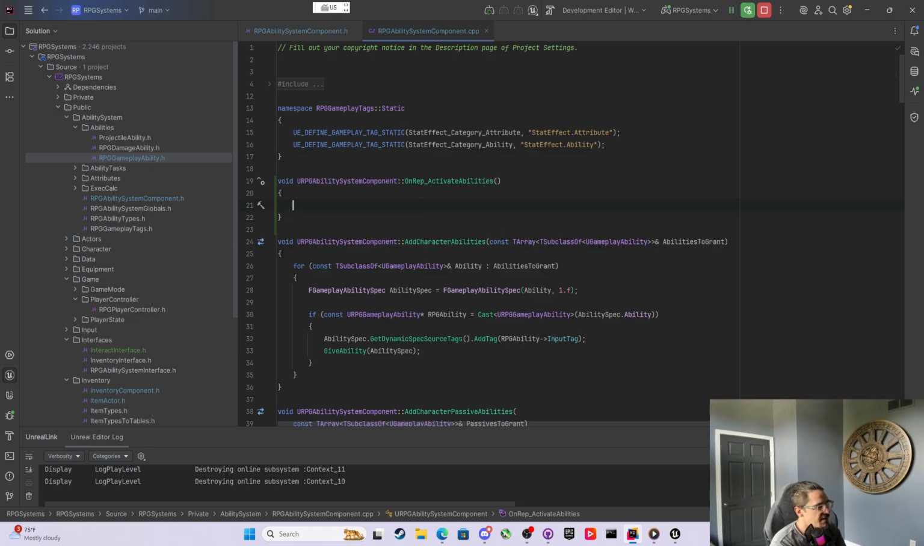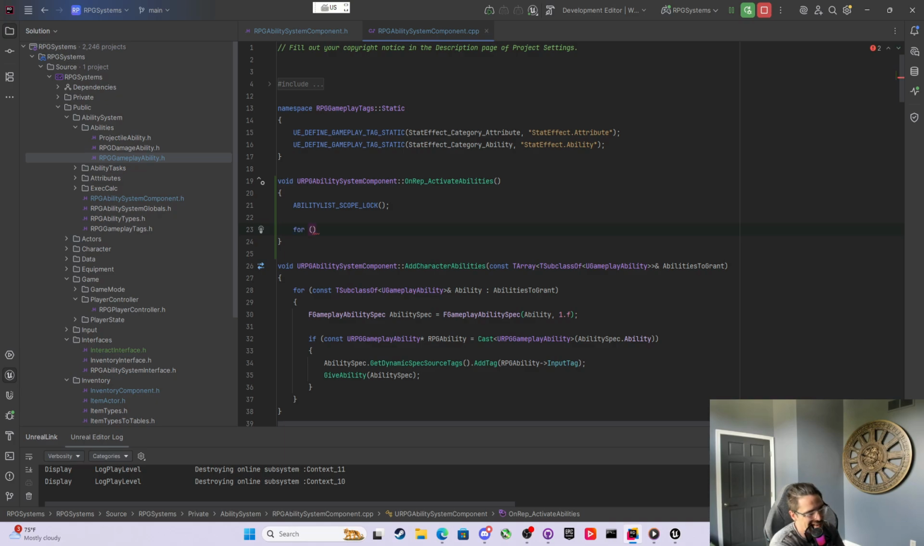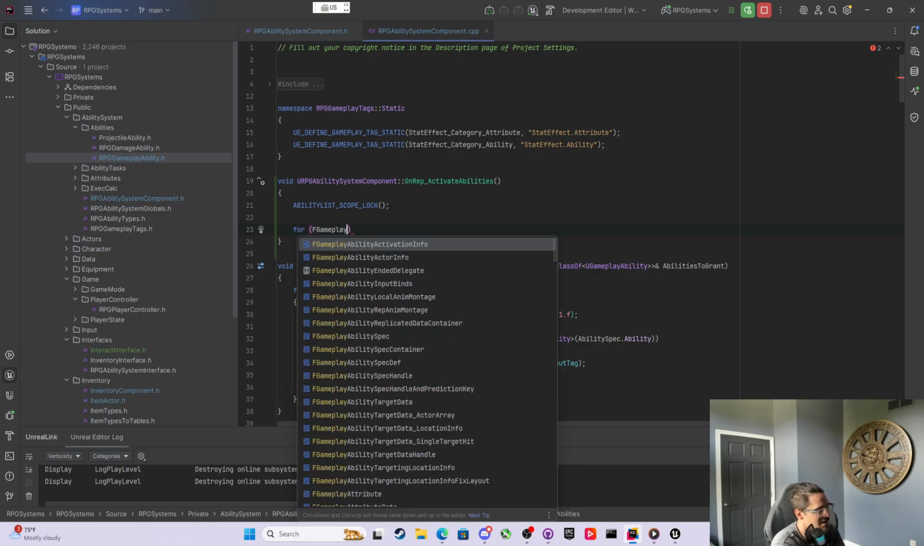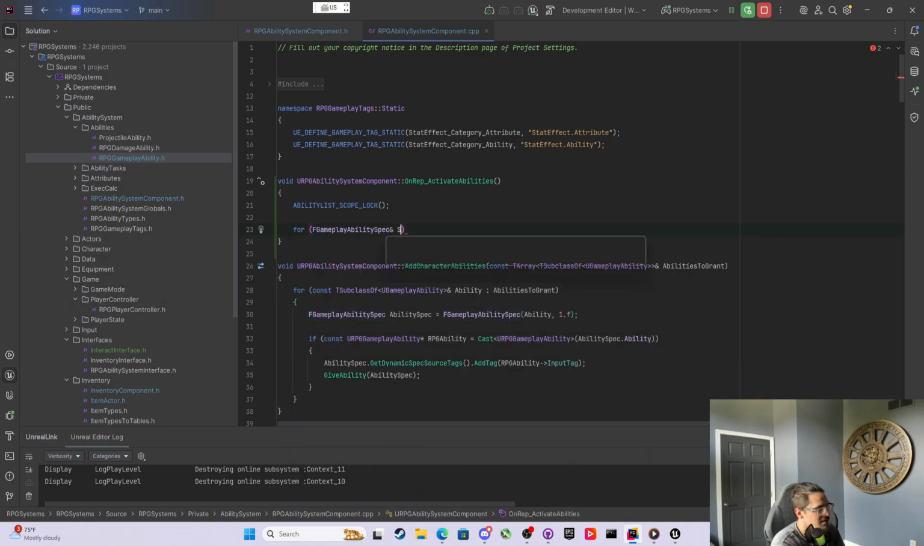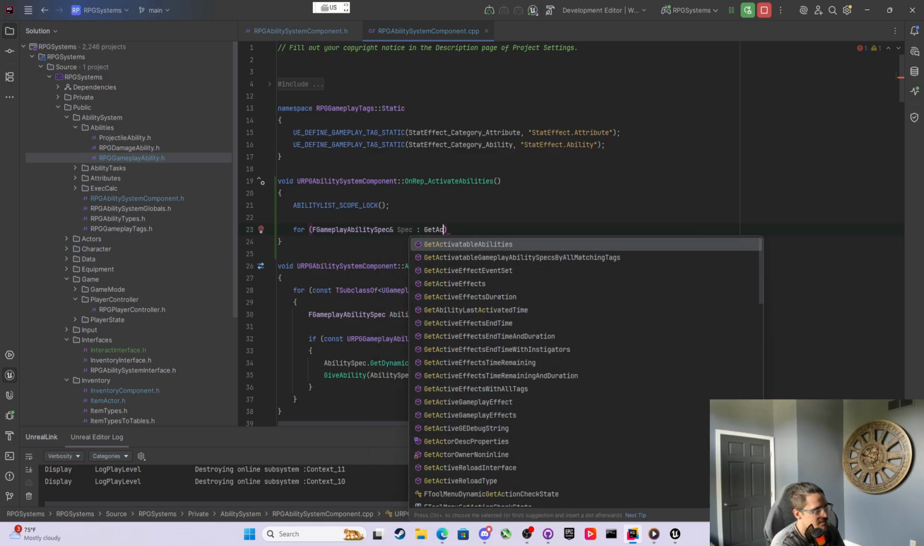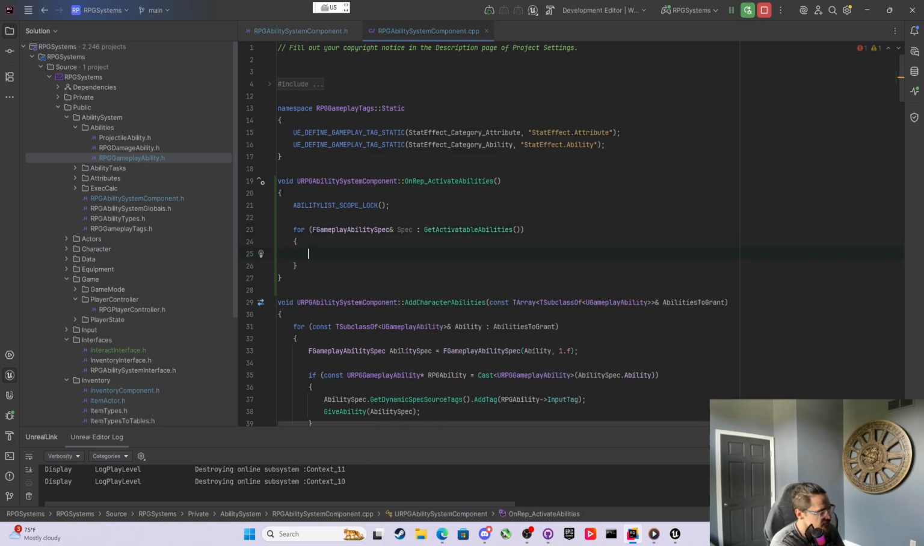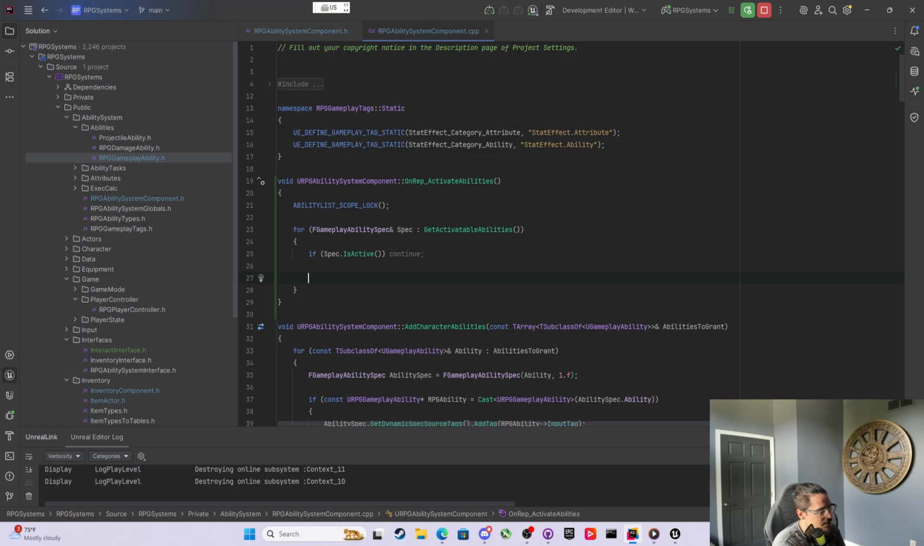So if we override that, then what we could say is, well, we're going to look through our ability list. So we're going to make an ability list scope block and then make our loop for a non-const reference of an FGameplayAbilitySpec called Spec through GetActivatableAbilities. We're going to say if Spec is active, we're going to continue and just go to the next one because we're looking for inactive passive abilities that we want to activate. So if it's already active, continue. Don't worry about it.